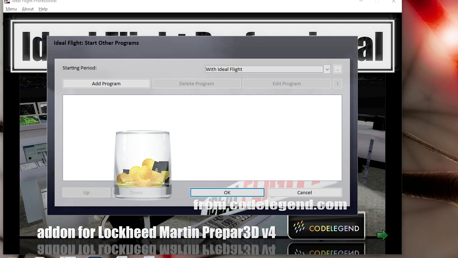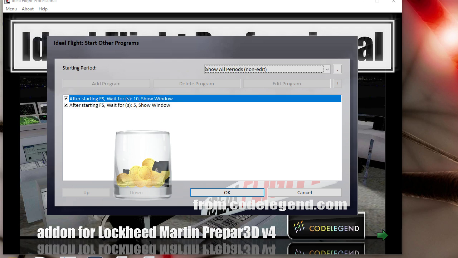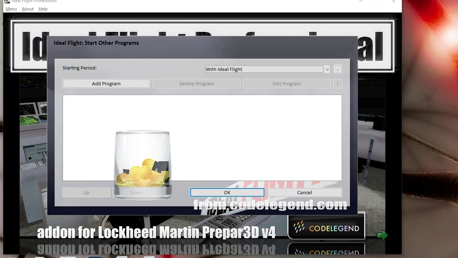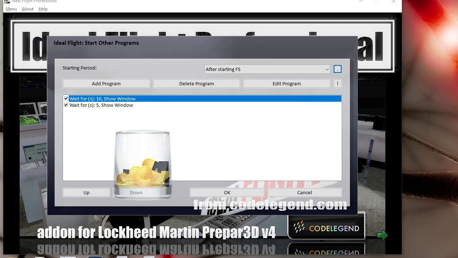Before with ideal flight. Show all periods. Non-edit. Add program. Delete program. Edit program. List after. Okay button. List after starting FS. Wait for S10 show window. Button. Combo box. Cancel button. Combo box. Show all periods. Non-edit collapse. With ideal flight. Before after starting FS. Button. Add program button. Delete program. Edit button. List. Wait for button.